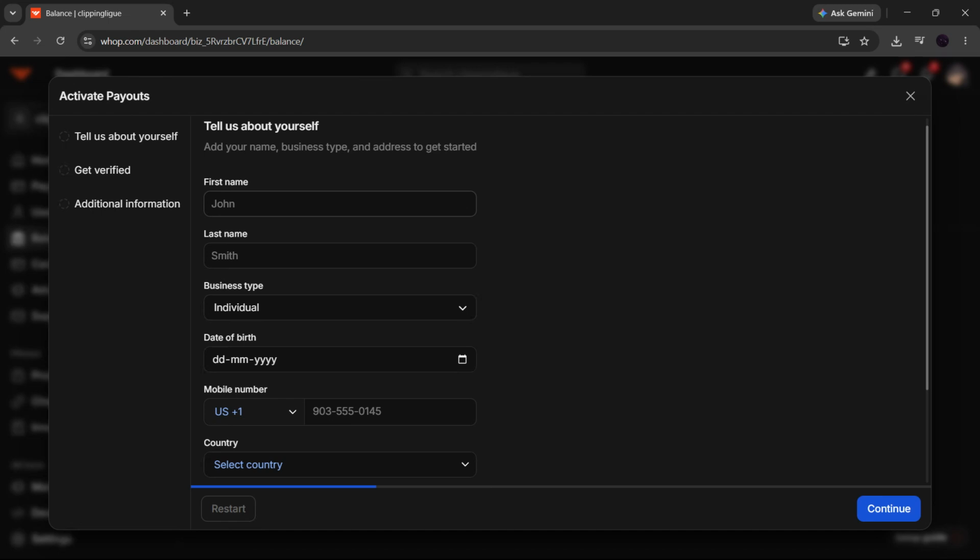In the first section, you'll see a prompt that says something like, "Tell us about yourself." Here, fill in all the requested personal details carefully. You'll need to enter your legal name, your business type, your phone number, and your physical address. Make sure everything matches your real information exactly, because mismatched details can delay approval. After filling that out, click Continue.